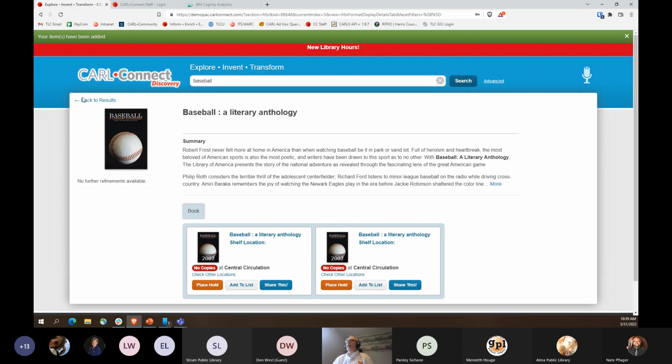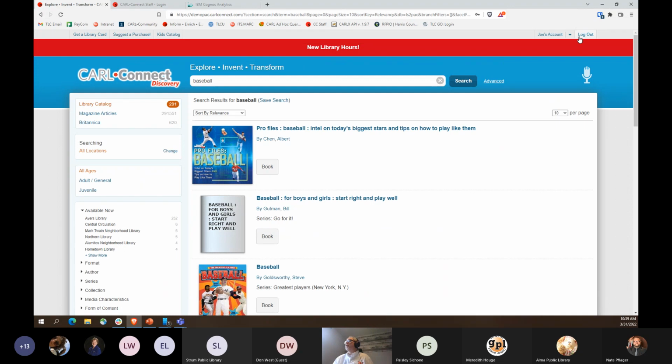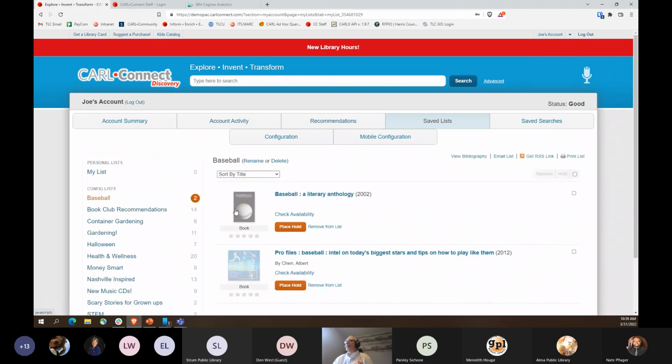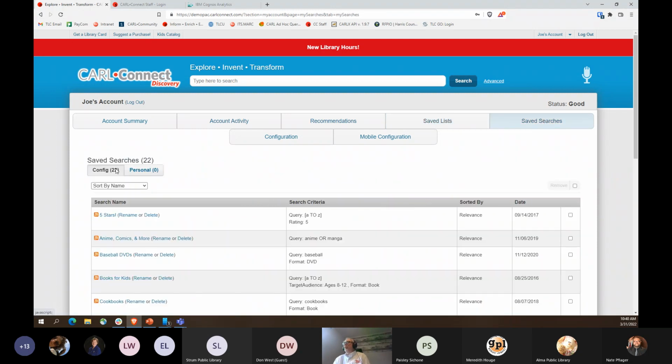Here. And now we've got two lists that have been added to my configuration list. So now I'm going to go back to my saved lists and I've got the baseball config list, which shows up. Similarly, I can do saved searches, again, personal or configuration.